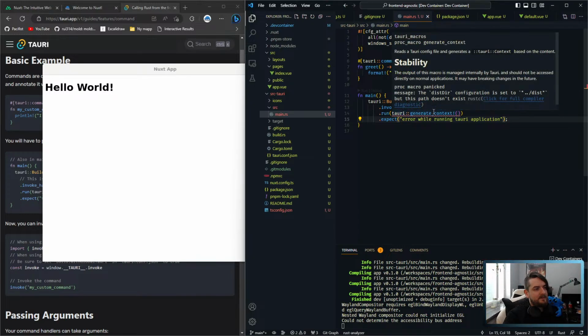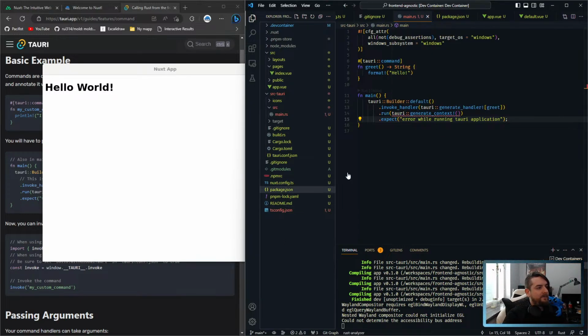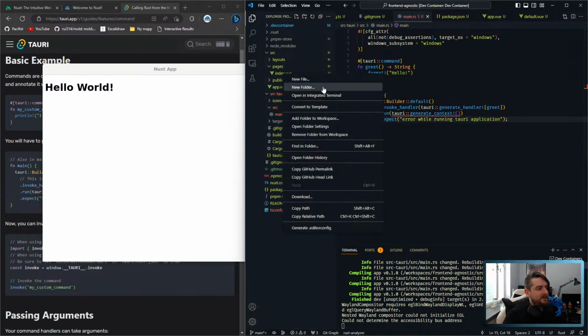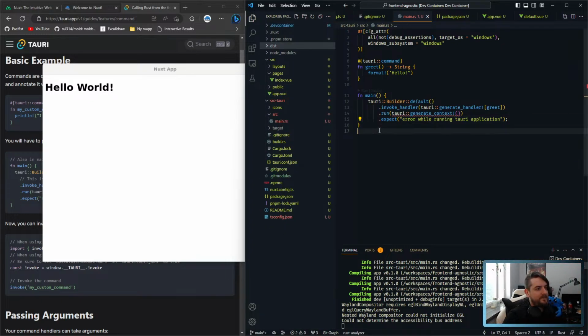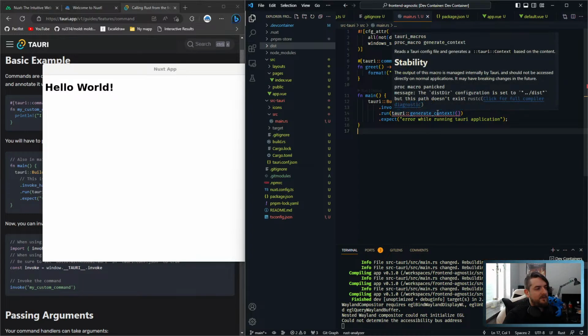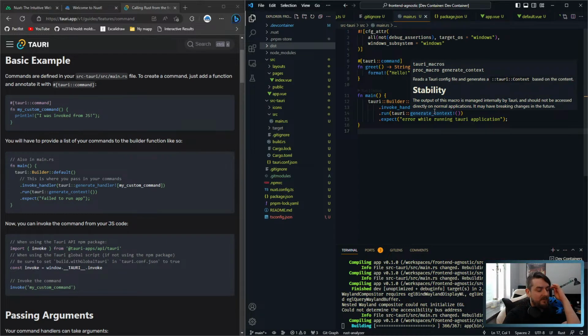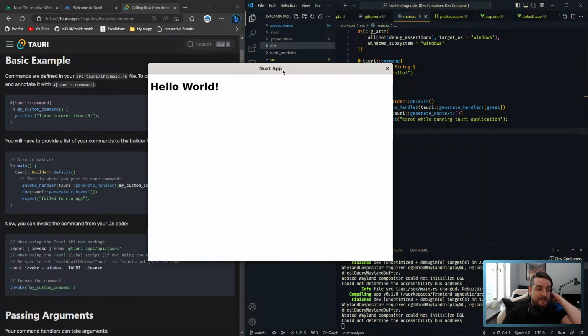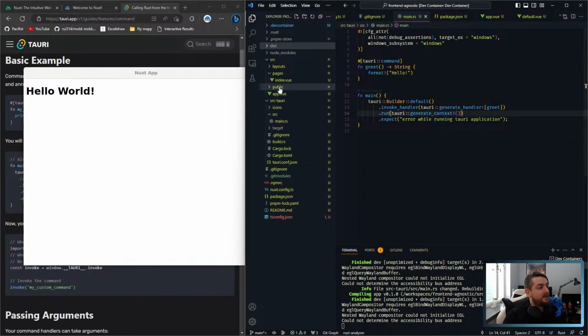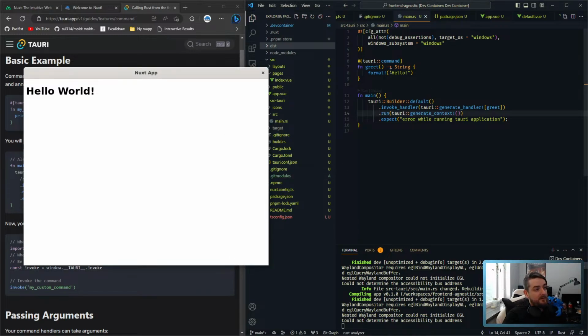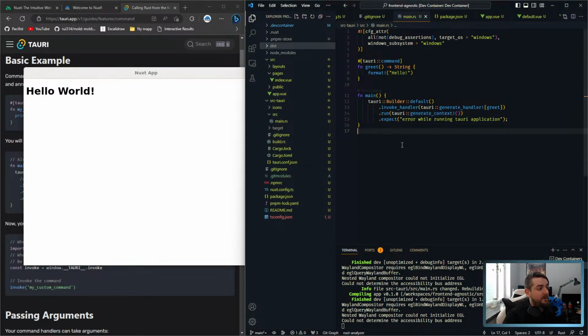Alright, if that ever complains, literally just do this. That should prevent it from complaining, although you have to save so that it actually gets rid of it. Now we should have the greet command, and when we invoke it, we should be returning the string hello.